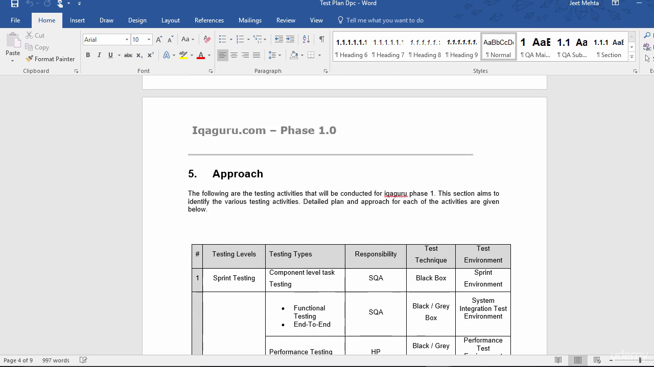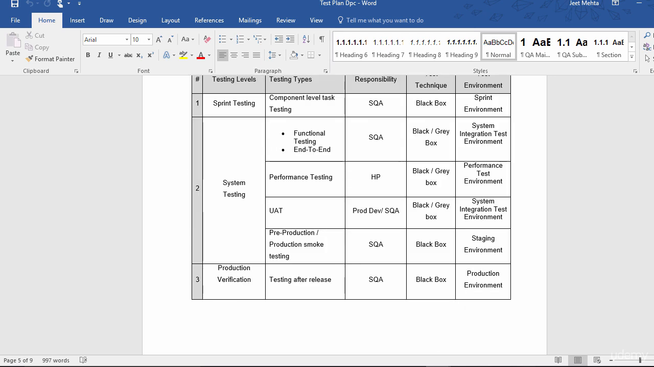We can write down the approach in the test plan, that what would be the approach of testing, how we are going to test it, and where we are going to test it. So that all covers in the approach area. So in the approach, we can mention that QA would be responsible for the sprint testing. So in the 2 weeks of the sprint, QA would be testing it.